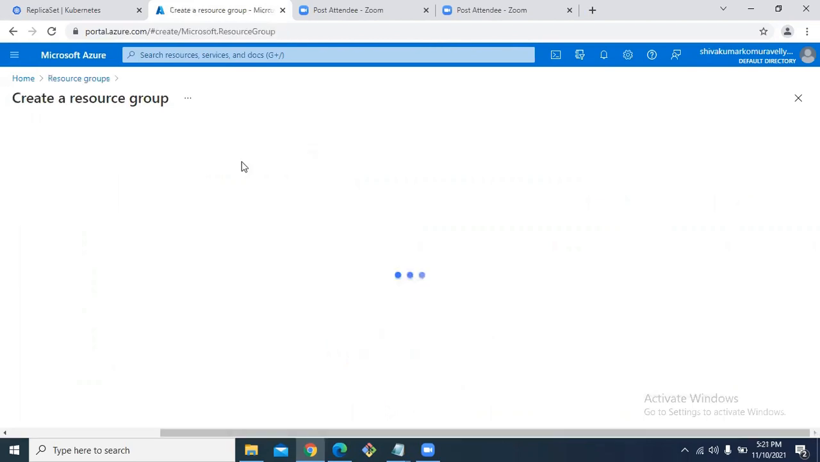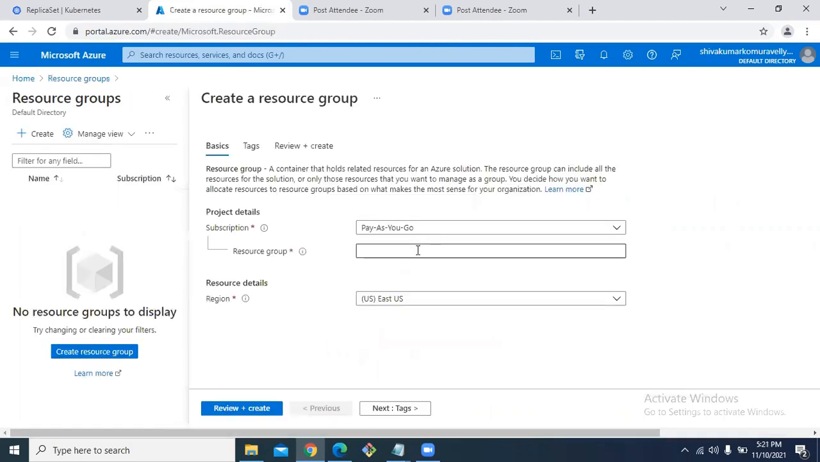Click on create. Here you have to specify the resource group name. I am specifying something like my RG. Okay, see the subscription is pay as you go. I am not in free tier. Okay, so I am in pay as you go subscription.